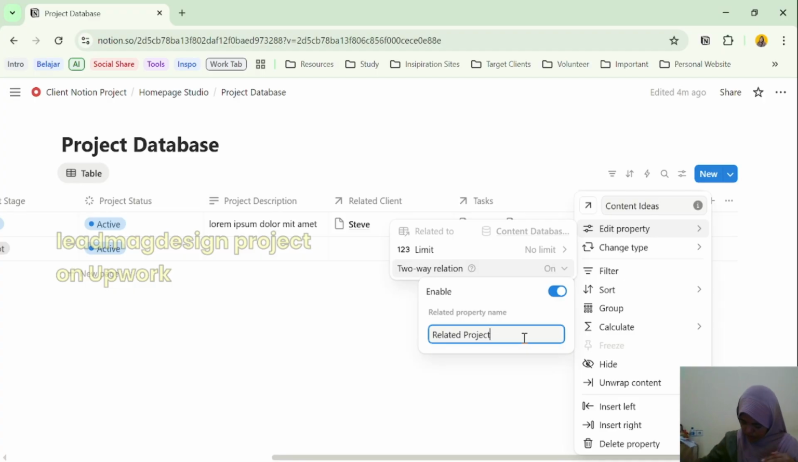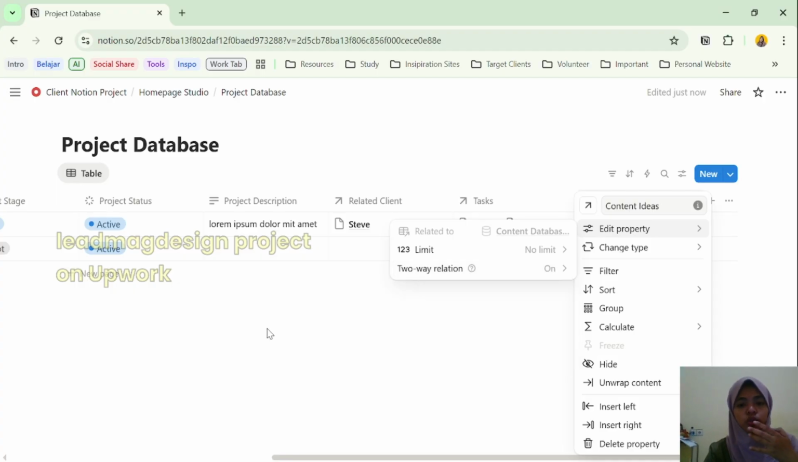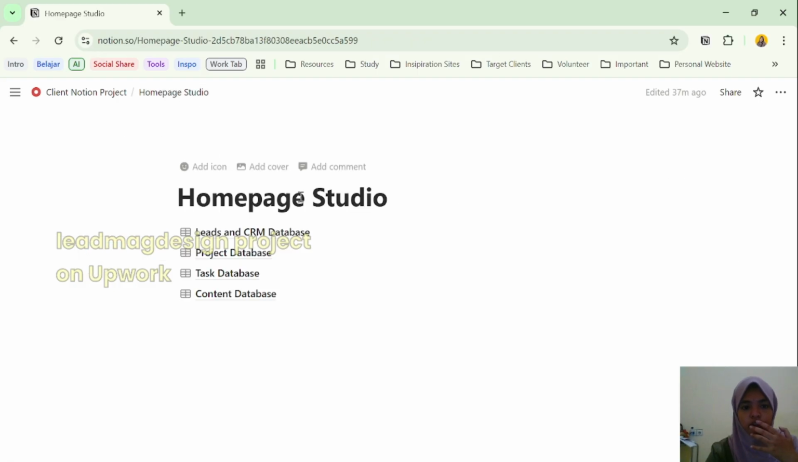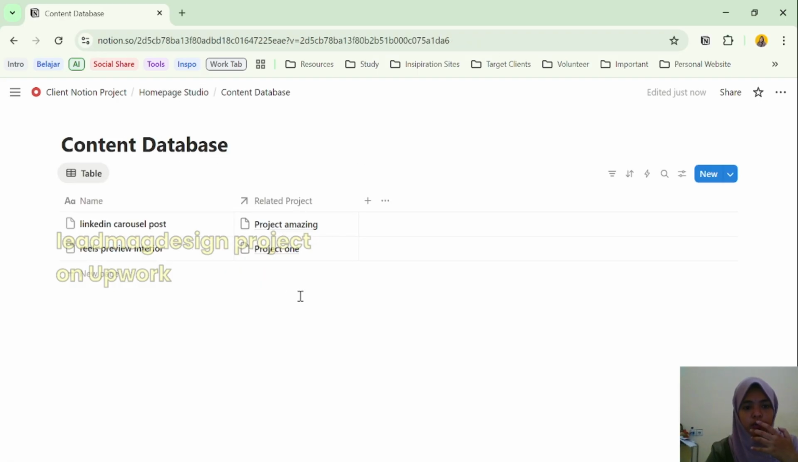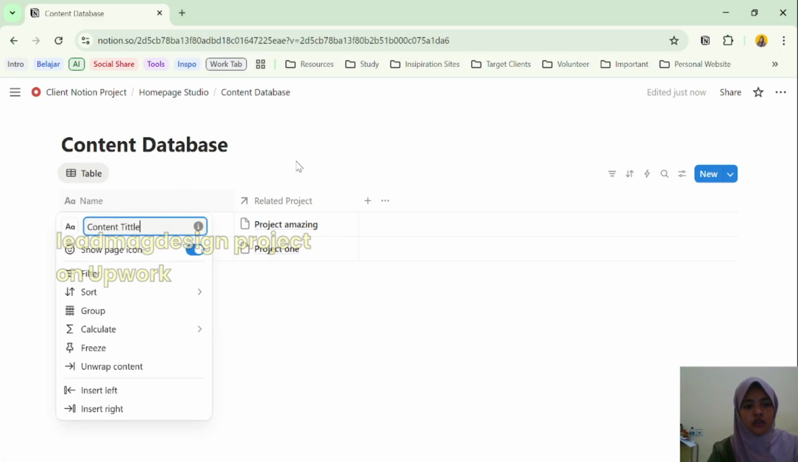By this we built another two-way relation from two different databases that connect with each other. So going back to the content database, we see there's the additional properties, which is the relation properties. Now we can add a few more properties. Here is the content title as the starter.